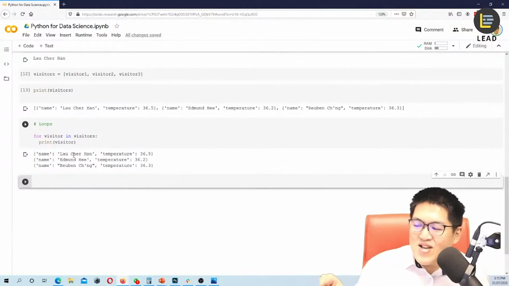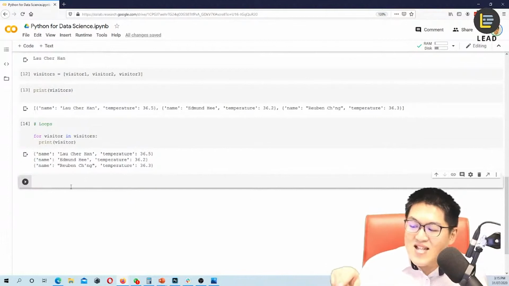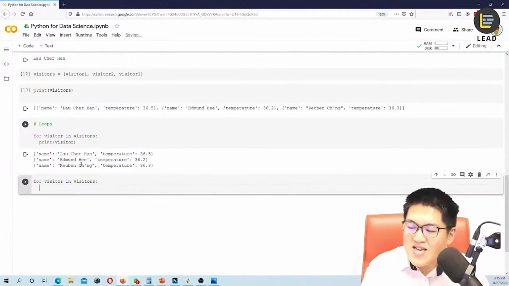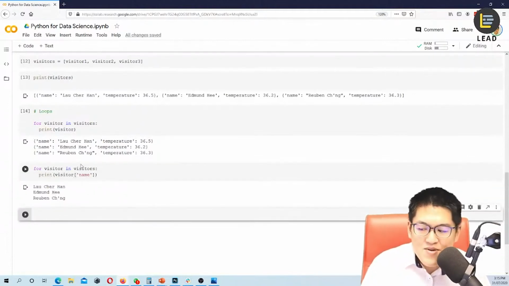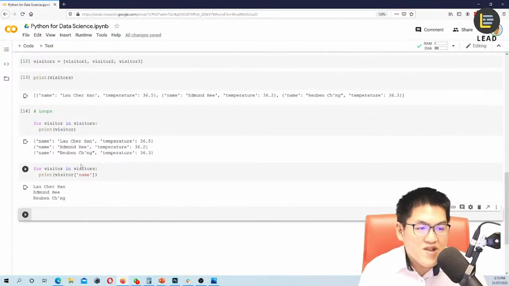This is how it works. We loop through every single one of them, and then we can see their details, every single one of them. Or if we just want to print their names, we can also say for visitor in visitors, and then print visitor name. It's the same technique that we are using here. So you only get their names.